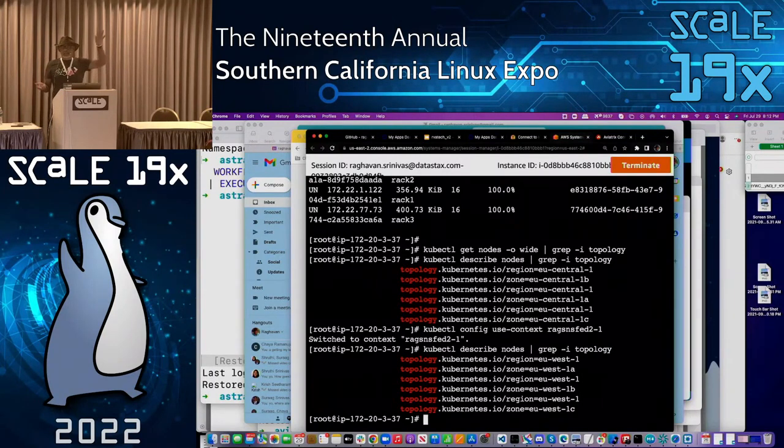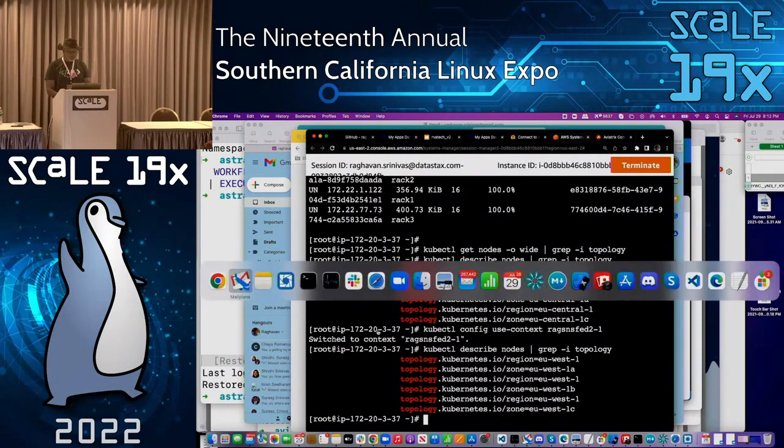So if some calamity happens in West, I can always shift to Central, and you know the drill, right? So this is as far as the EKS kubefed experiment was concerned. Now I wanted to go really multi-cloud. I wanted to do it on a multi-cloud, and you will see here what I've done, and this is using Lens.